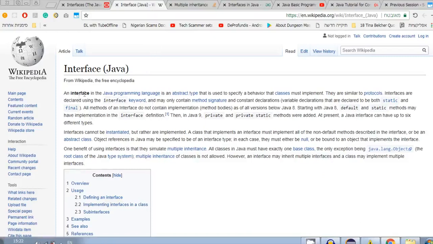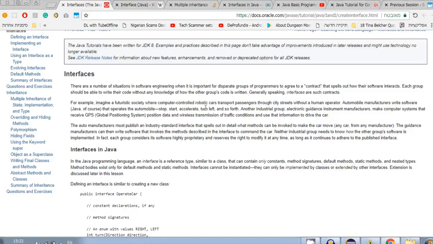An interface in the Java programming language is an abstract type that is used to specify a behavior that classes must implement. Basically what I said. It's something that you add to a class and it forces you to create, how do they call it? Behaviors. I don't expect you to understand it or start using it or implementing it or making something logical out of it. I just want to show you the syntax.